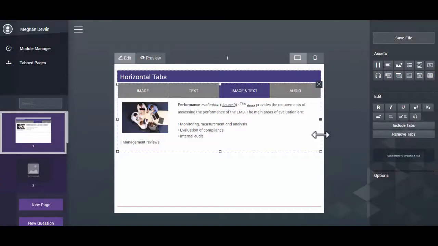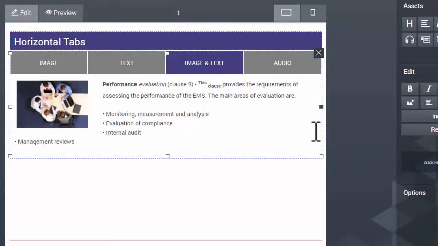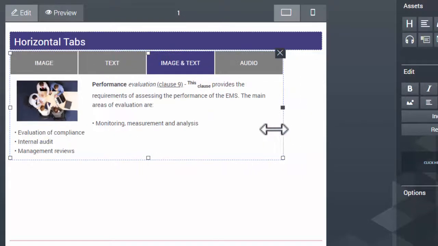You can resize the asset by hovering the cursor over the right-hand boundary. This changes the cursor into a resize tool. To make the asset smaller, left-click and drag the boundary.